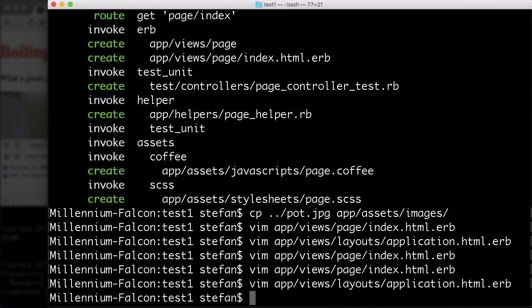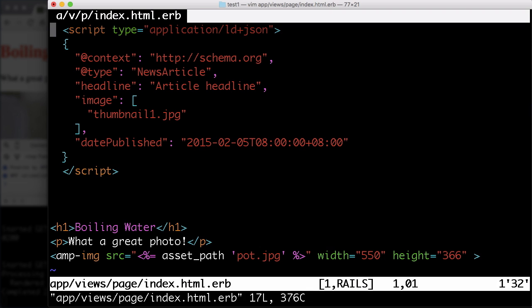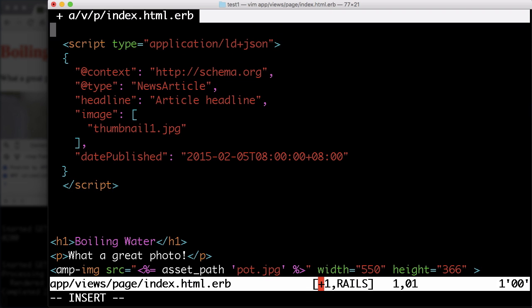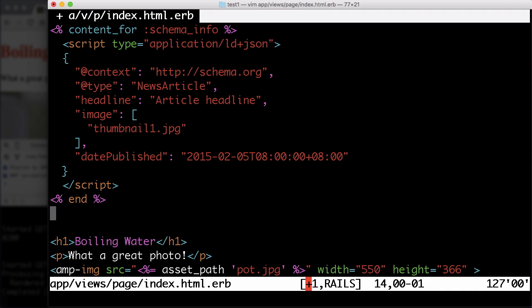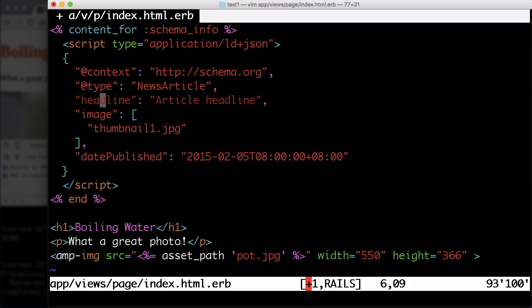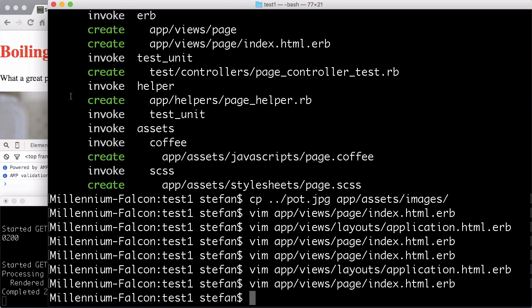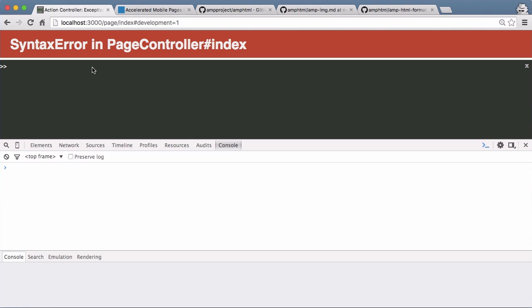So let me save that, and now we have to define it here, so we can use content for schema info, and of course we have to add it here. And let's add a little bit information here. Boiling water, and let's assume we have this thumbnail image. So now we reload the page.